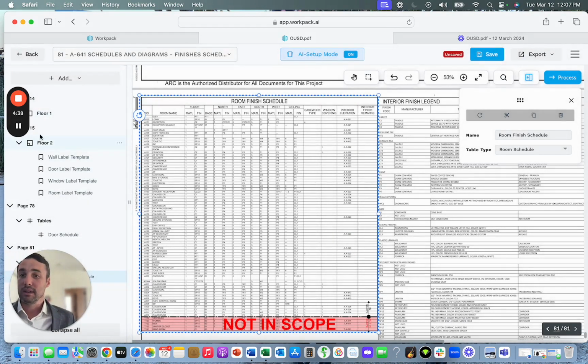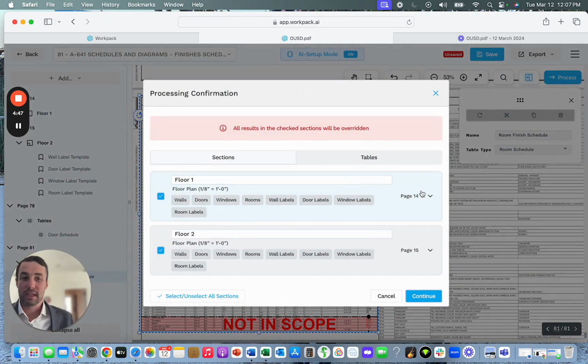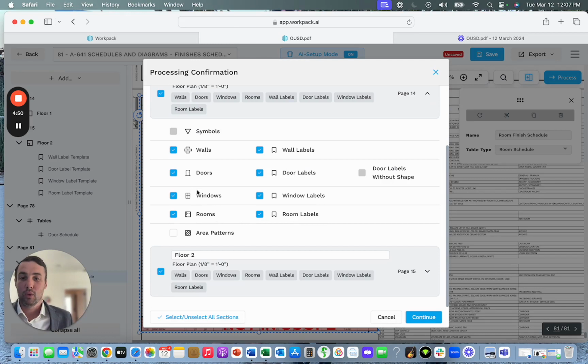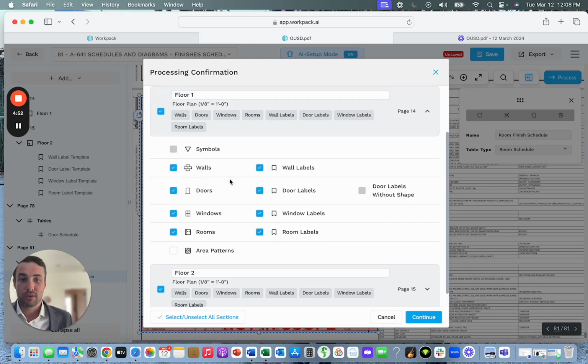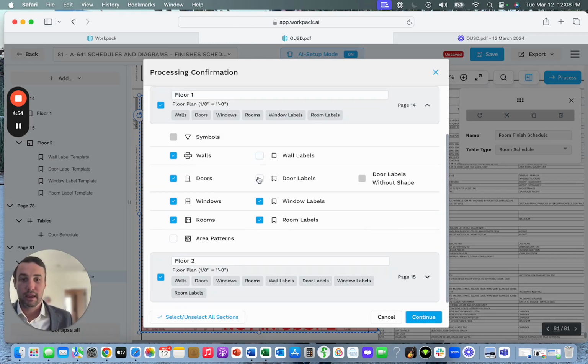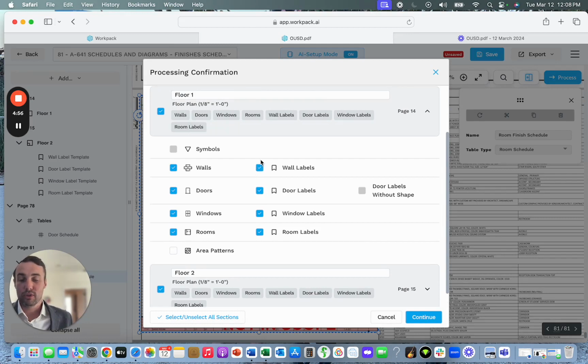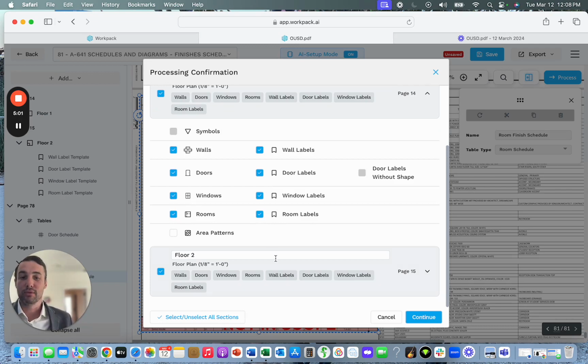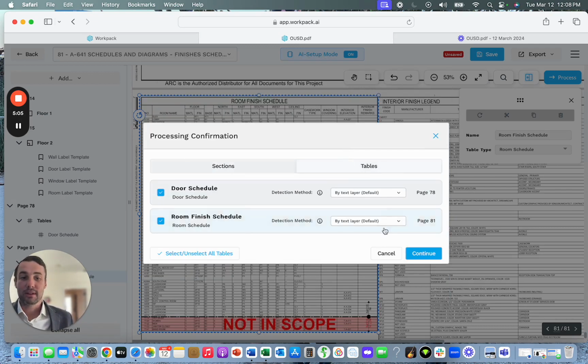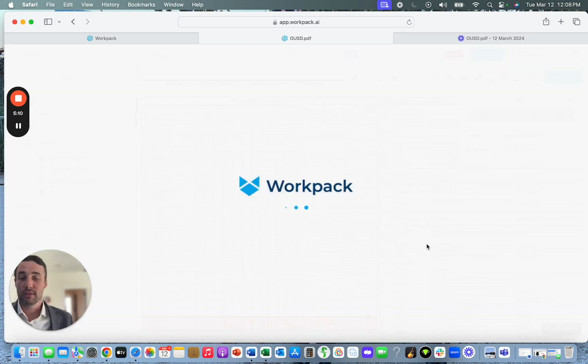So as you can see here, we have now appropriately set up what we would like the software to look at. We're going to click Process here, and it will allow us to see what exactly we're having Workpack look at. You can click and unclick any of these things here to reduce the processing time. However, it's still very fast and accurate if you just want this information to have as backup. So we also have our door schedule and our room finish schedule. So it's as easy as that.